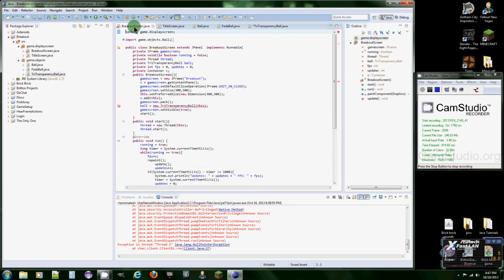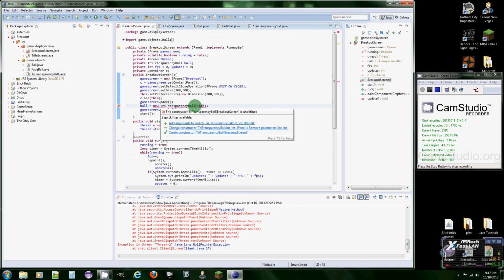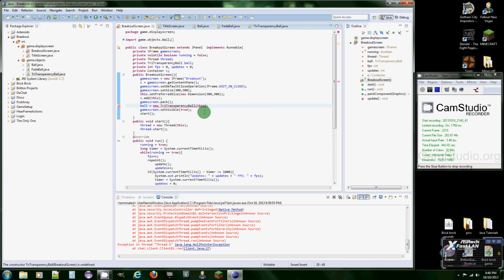And you're going to have to go back to here because I think I told you in the last tutorial I changed this from ball to TritransparencyBall, and our TritransparencyBall requires an X, a Y, and a JPanel. So we're going to have to fix that by giving it the original location we want. So let's just put it somewhere in the middle, which our screen is 300 by 300. So let's do like 125 by 125, and that's all we need. So we can actually look at it now.